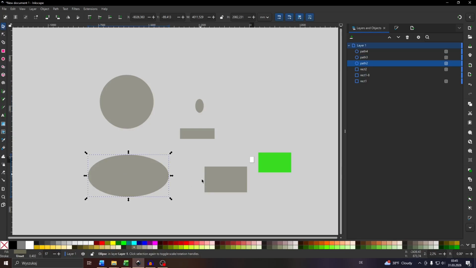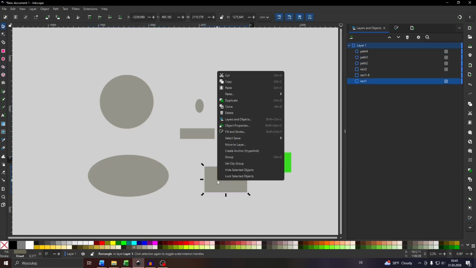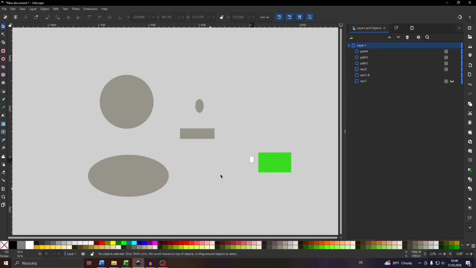Navigate to your canvas, right click into the given object. Let me go with that rectangle here, and from that menu, after you have clicked into it, you will see this option, hide selected object. So click into it and the object will be hidden from the canvas.